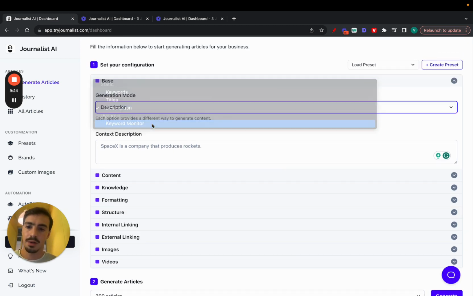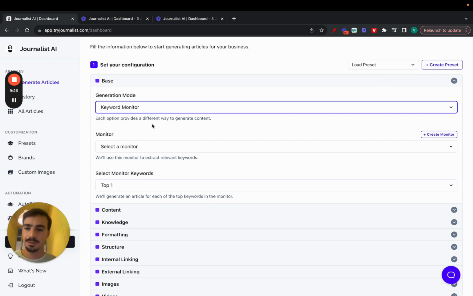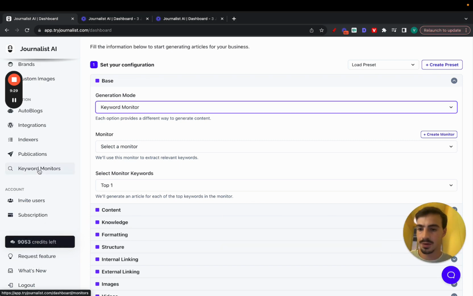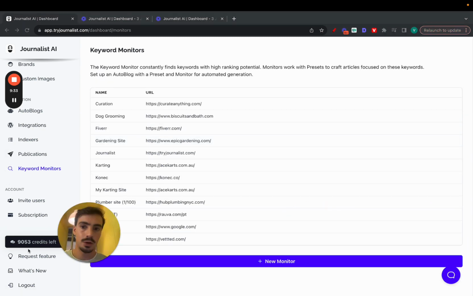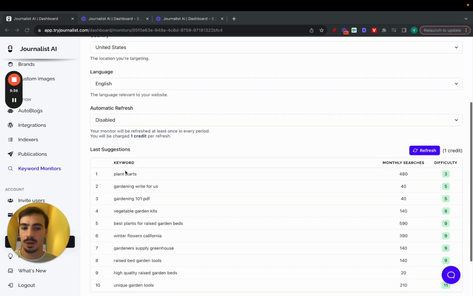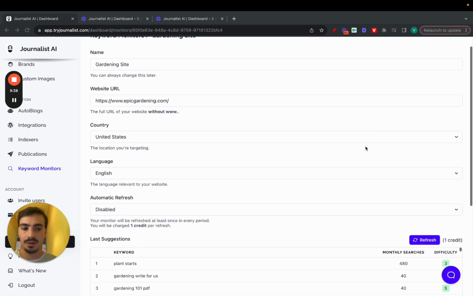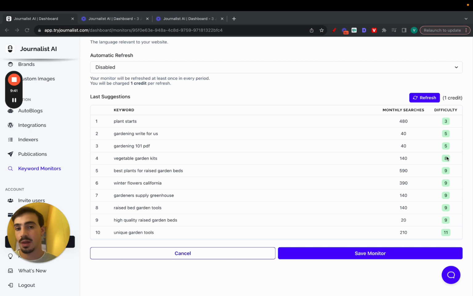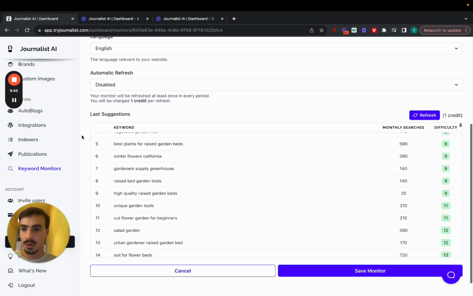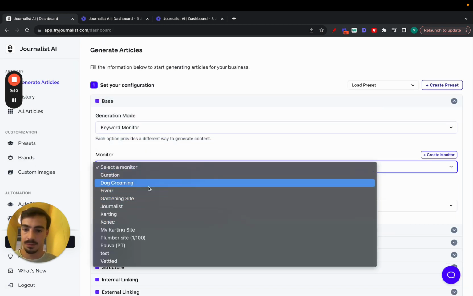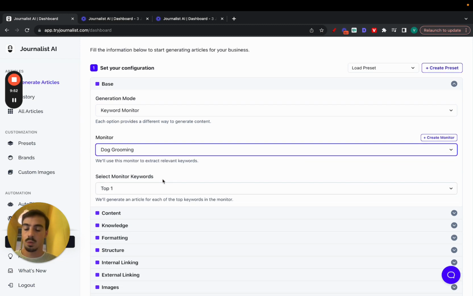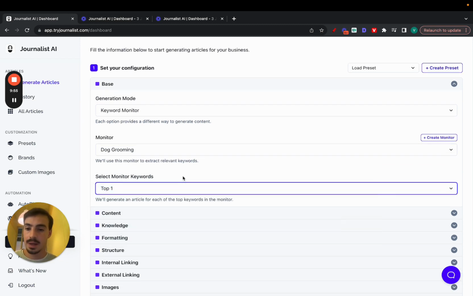And finally, keyword monitor. This is a bit more advanced mode. Essentially, if you go here to keyword monitors, you can just add your URL, and the country and the language as well. And we will give you a bunch of keywords that have low SEO difficulty, so that in theory are easy to rank for, and some decent search volumes. So what you can do is you take these keywords, again, go here to generate articles, select the keyword monitor that you did, right? Let's do this one, and we're going to be generating articles based on the top keywords for that keyword monitor, right?